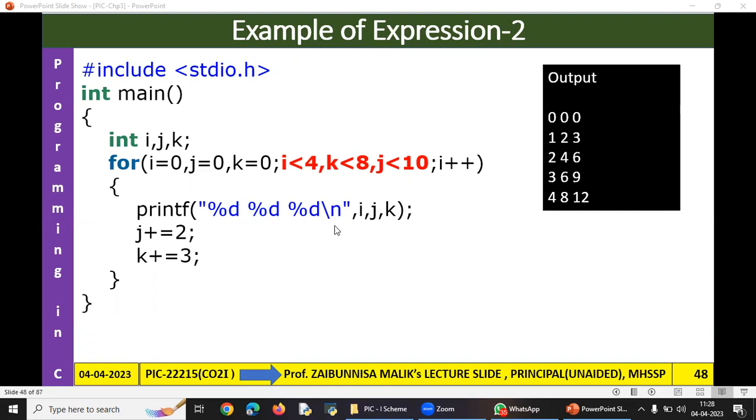Okay. Then after that, j will become 8, k will become 12, and i will become 4. Now 4 is not less than 4, right? Fine. Then this condition is also failed. k is 12, not less than 8, so this condition is also failed. But j is 8. 8 less than 10? Yes. So it will allow us to come inside.